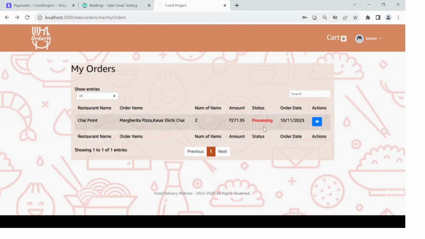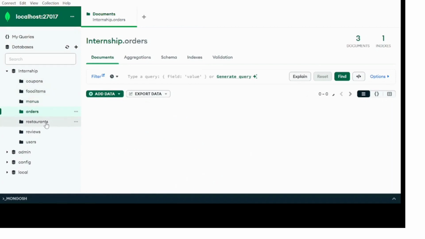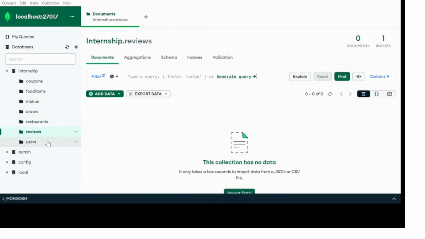Here the status is showing processing. We can change it. We go to the MongoDB app. Here in the MongoDB app, we have the internship databases. In the database we have a list of collections like carts, coupons, food items, menus, orders, restaurants, reviews, and users.